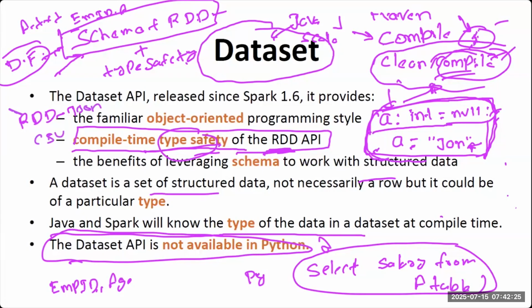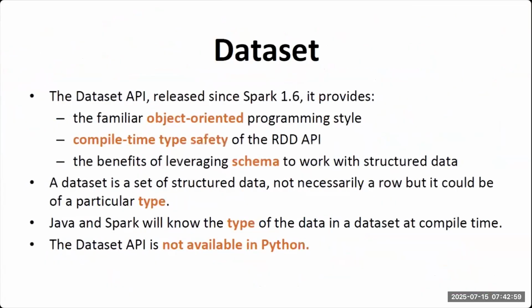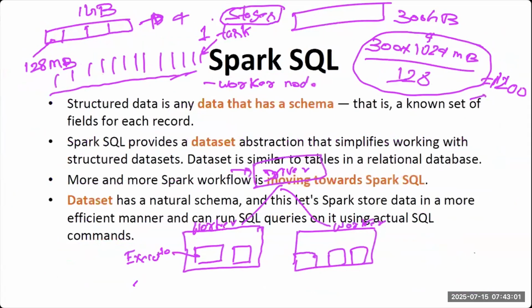There are some optimizations also available in dataset and data frame, which are not available in RDD. We'll see that. But from the user perspective, when you start writing the code, this is one difference: RDD plus schema gives you a data frame, so you can directly write queries on top of this. Let me know if you have any other questions.